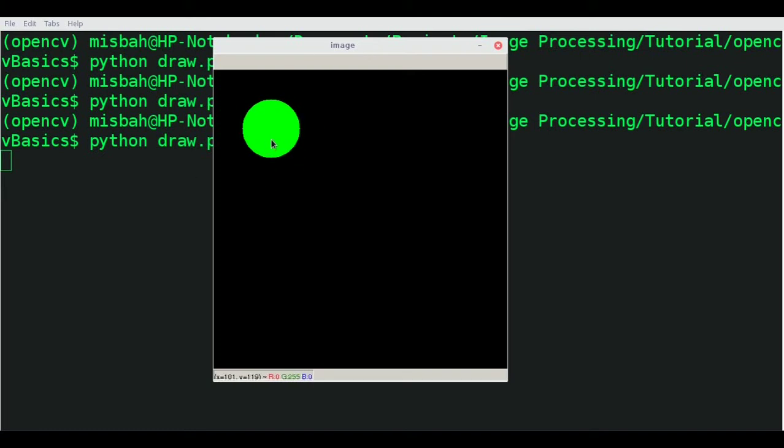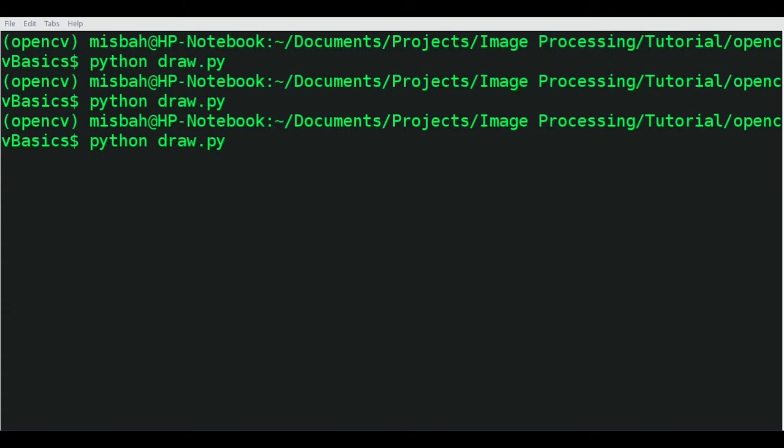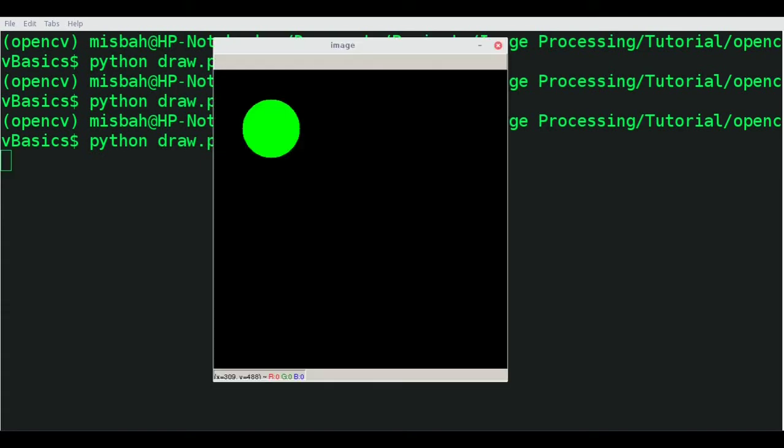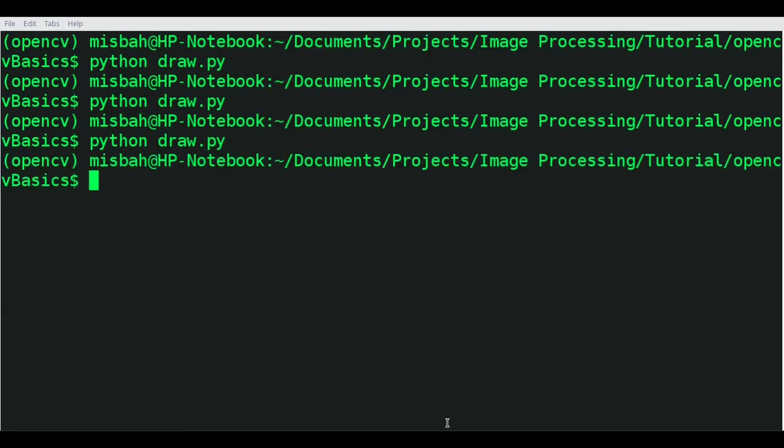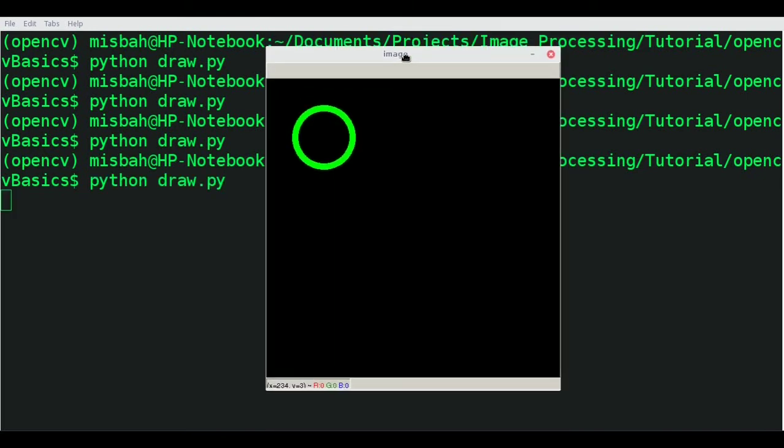The circle is filled because I have -1 specified as the thickness. If I were to remove -1 and put down, say, 10, for example, and press save, it would draw a different circle. Notice this, I'm closing this window now, and I'm opening it back again with the new function. So you can see the fill is gone, and now there is a thickness of size 10.